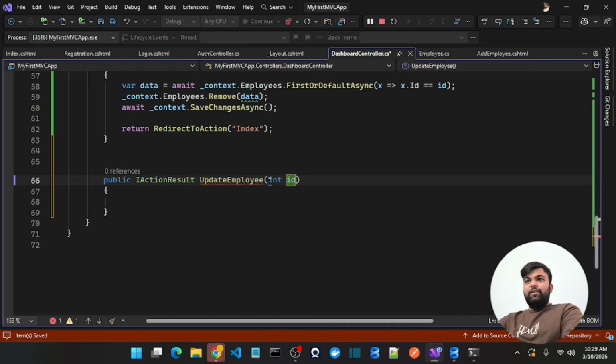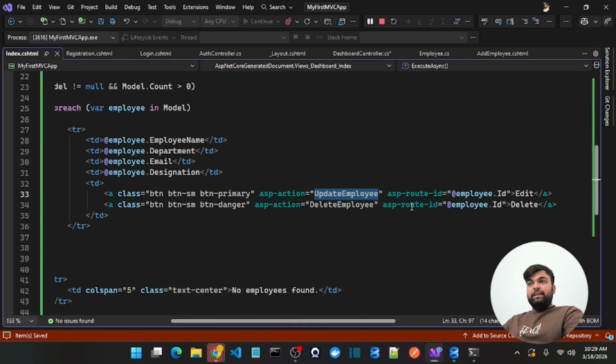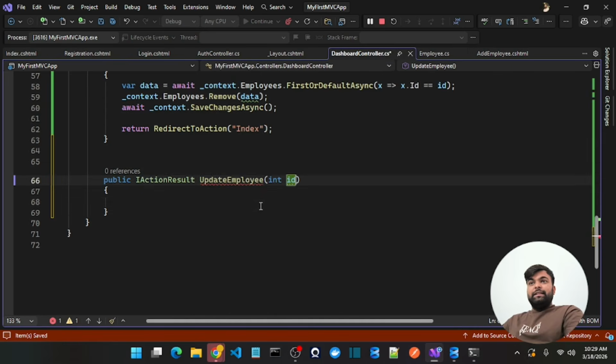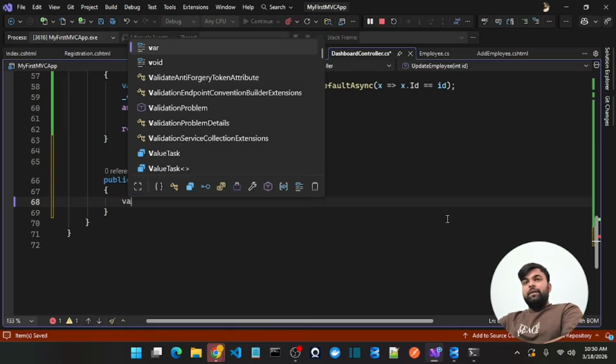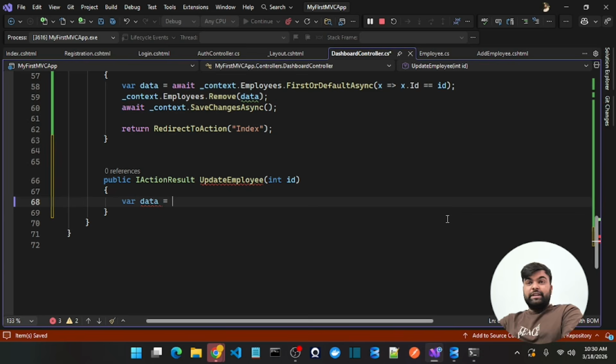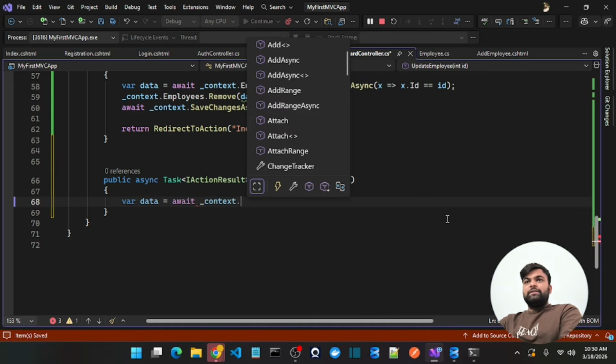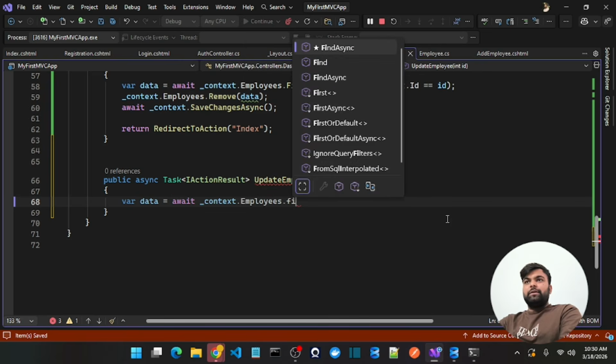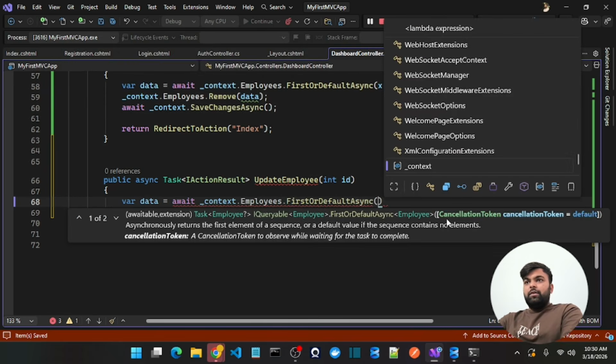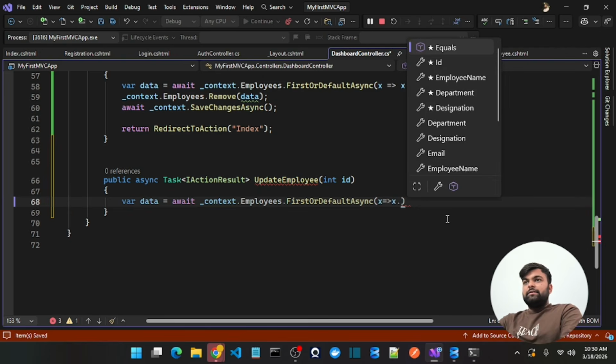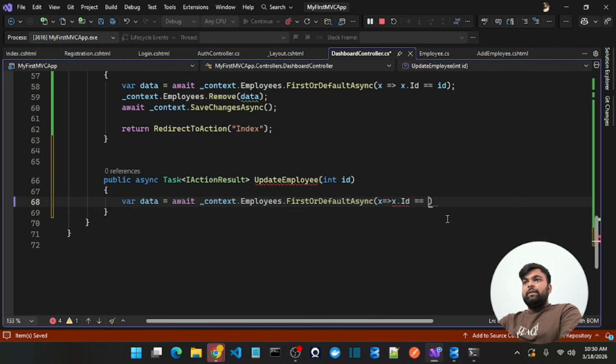Okay, so we will send the list, like the ID of the employee, in this method. Thereafter, first we have to fetch the data of that employee as well. So how can you do this? Basically you have to write await _context.Employees.FirstOrDefaultAsync(x => x.Id == id), and on the basis of the id we will get the data of the employee.